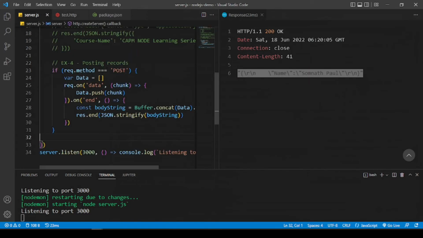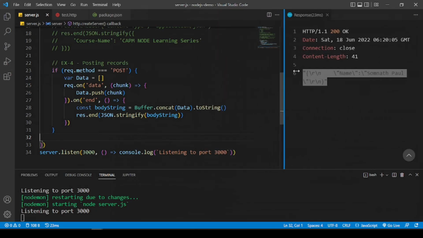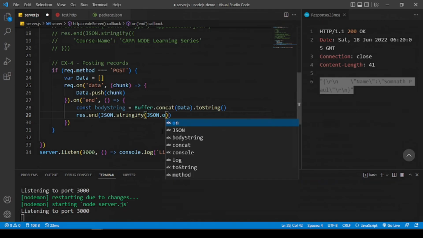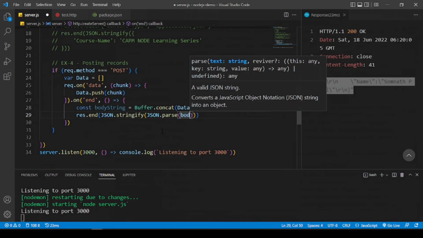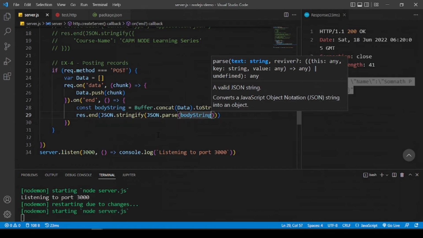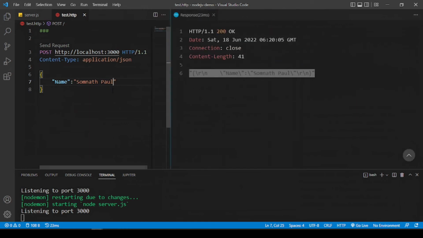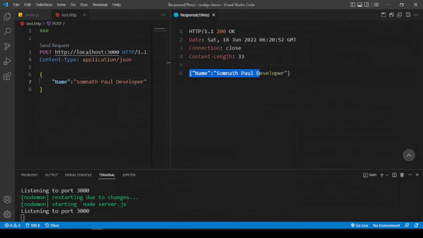So what we can do, let's make a little bit of modification, not much, I guess it should be required. Whatever data we got, the body string is in string format. So let's change it to JSON.parse, and then we pass this body string, and let's see what happens. Save it. Okay, now let's go back. Let's close package.json. Let's make it Somnath Paul developer just to make some changes. Saving it, and let's send the request. Voila, you see now it's coming as a JSON and not as a string like it was before.